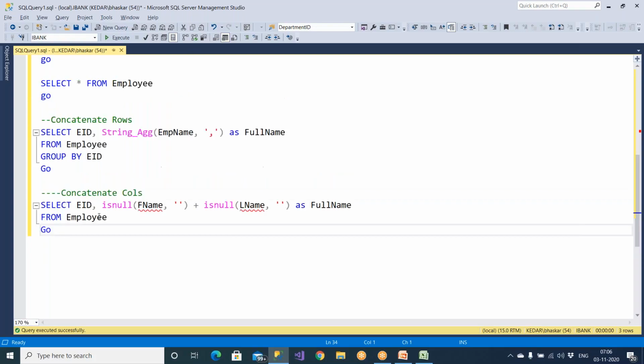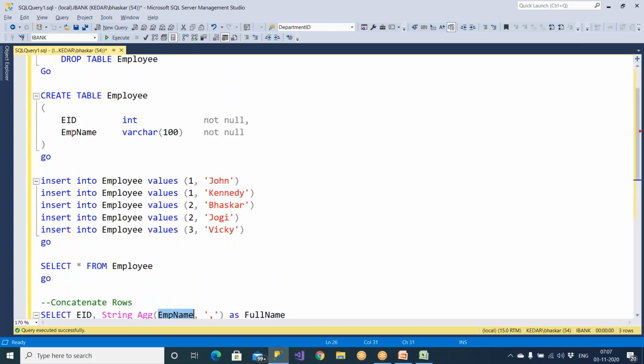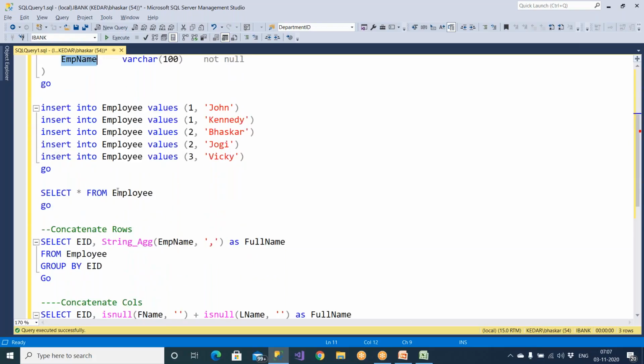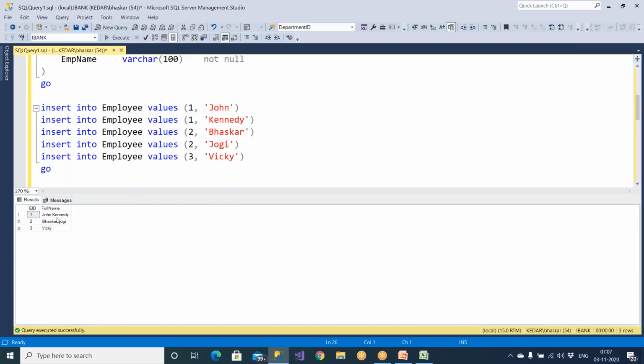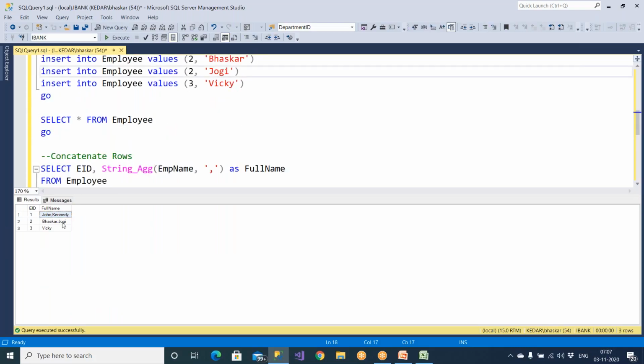Clear, guys? And this is a very, very important function. String aggregate function. Whatever column data that you wanted to concatenate, you need to keep it here. And whatever special symbol that you wanted to have, first name, comma, last name, first name, space, last name, if you wanted to get it, you can have it. So here there is no first name, last name. It is employee name only. Clear? The same thing I wanted to display as a full name. So John, comma Kennedy, Bhaskar Jogi Kennedy. So it's Bhaskar, comma Jogi, something like this.